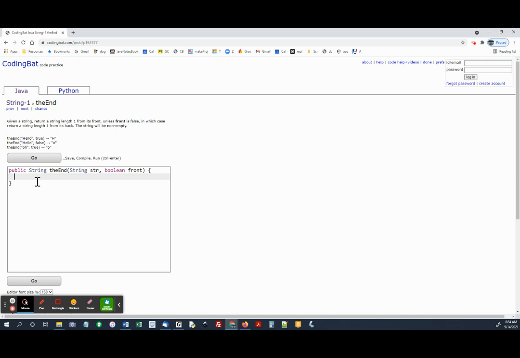All right, given a string, return a string length 1 from its front unless the word front is false, in which case return a string length 1 from its back. The string will be non-empty. Okay, so we have to check this variable front. We can go like this, if front. So that's checking if front is true.